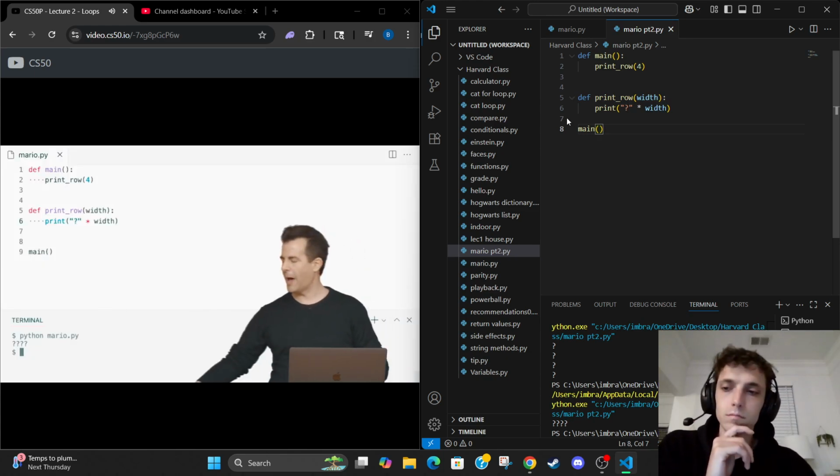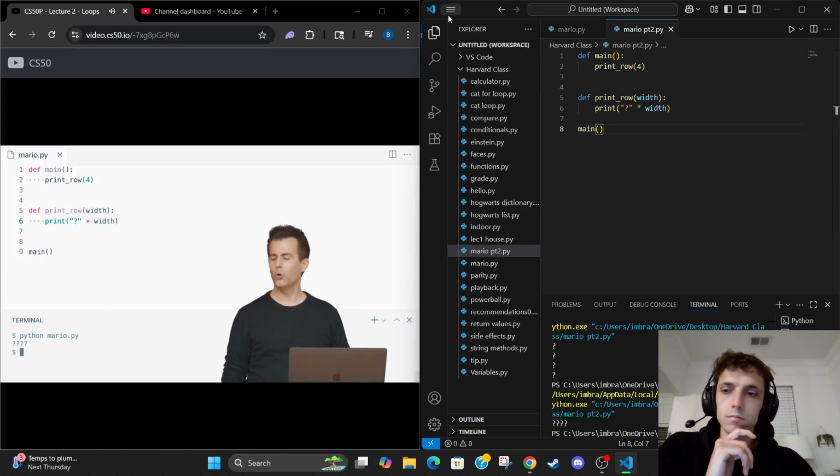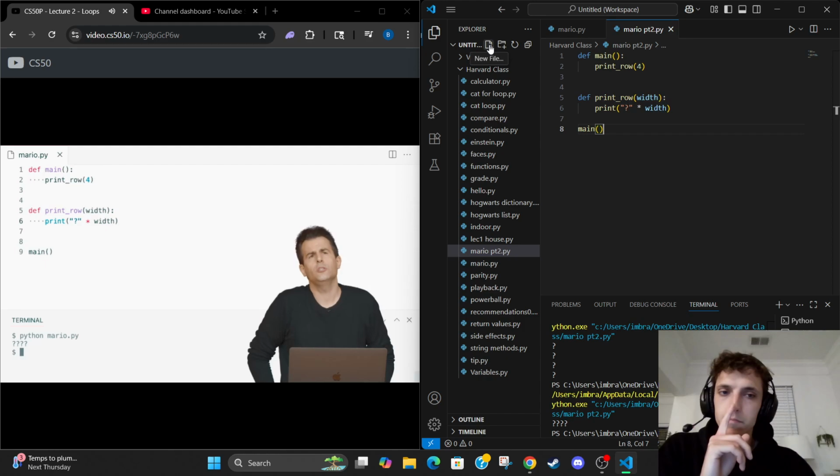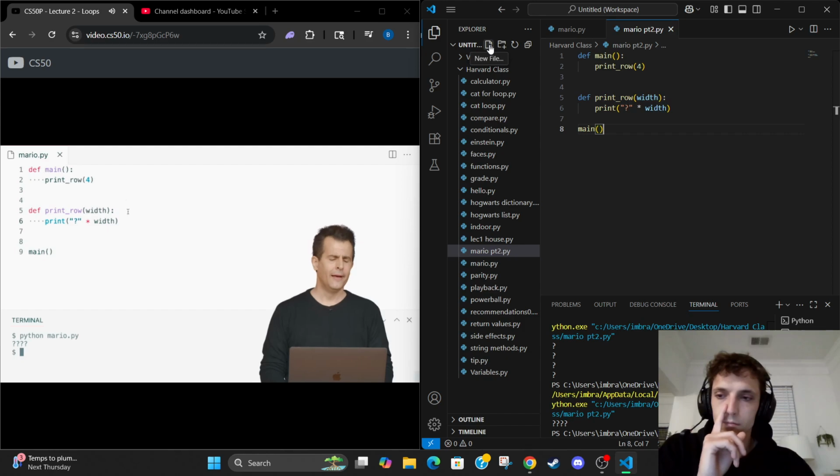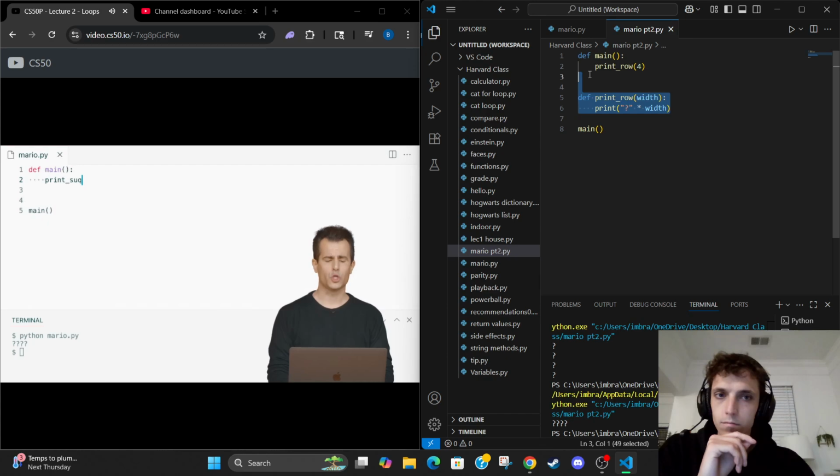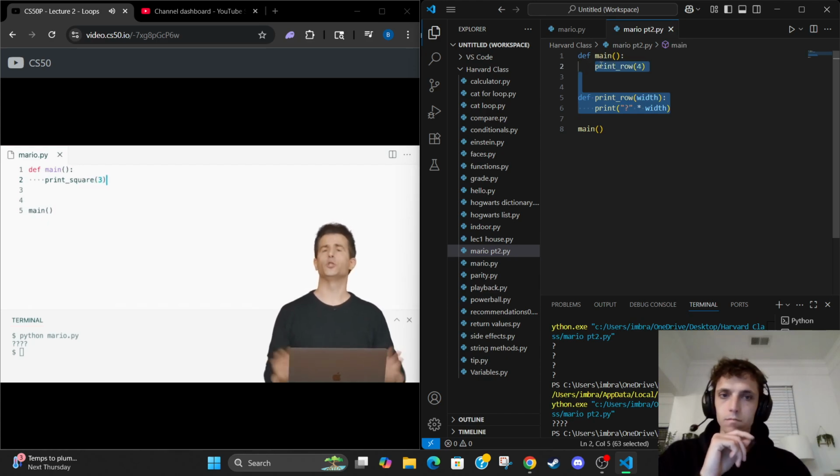Well, let me propose we come back to VS Code, and let me propose that we think about this in a couple of different ways. I could do this like this. If I know where I'm going, maybe I'm a seasoned programmer, let me go ahead and do this. Let me print out a square, the width and the height of which is 3.